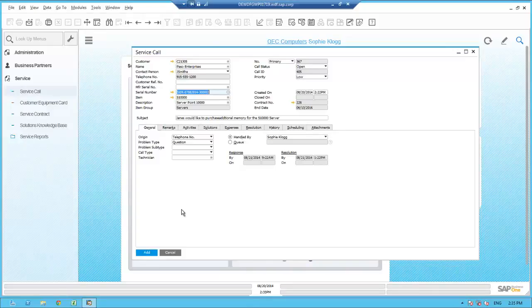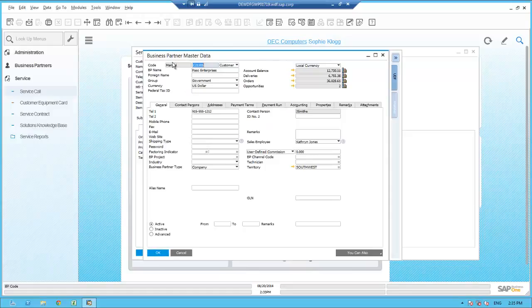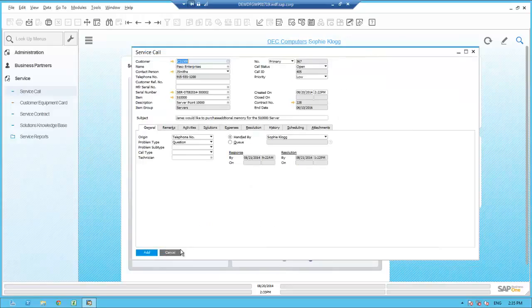The first thing that Sophie needs to do is look up their sales rep. So Sophie drills into the customer record for Paso Enterprises, and in the business partner master screen, she can see that Catherine Jones is their sales employee. Sophie tells Jane that she's going to have Catherine call her at 3 p.m. today to discuss the additional memory pricing.